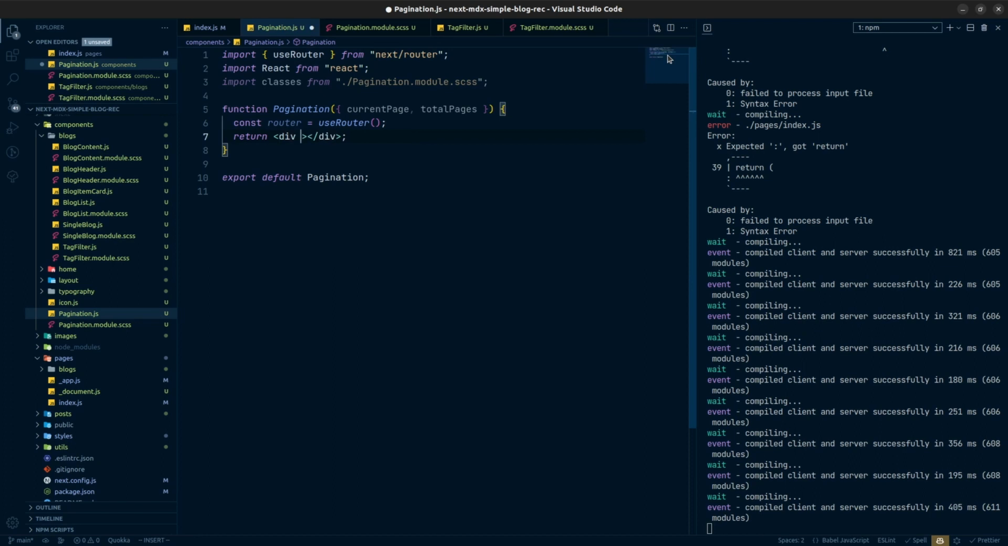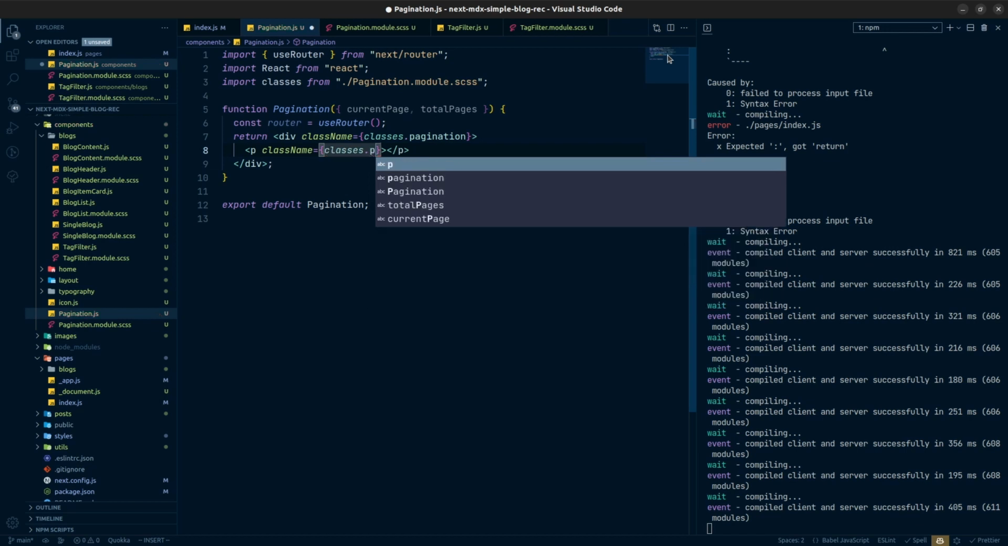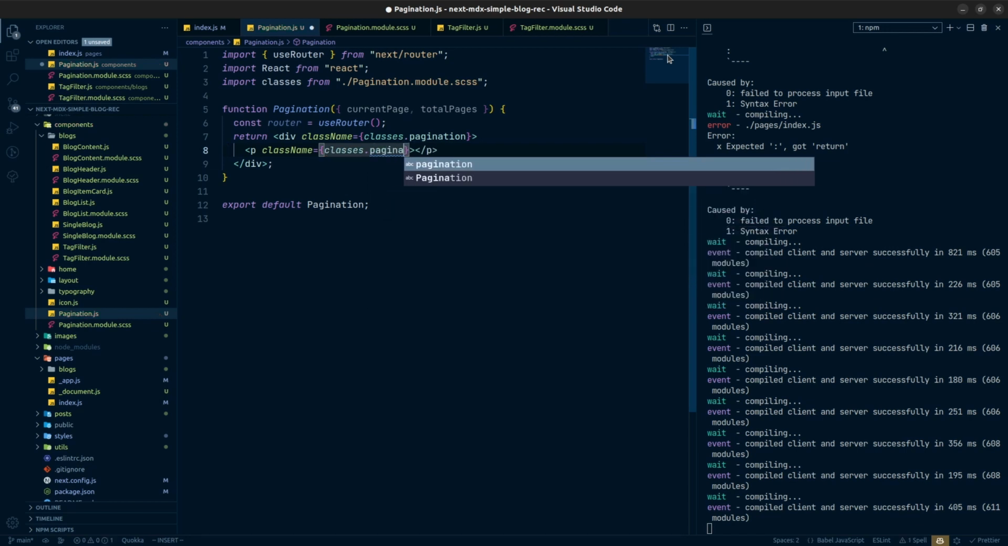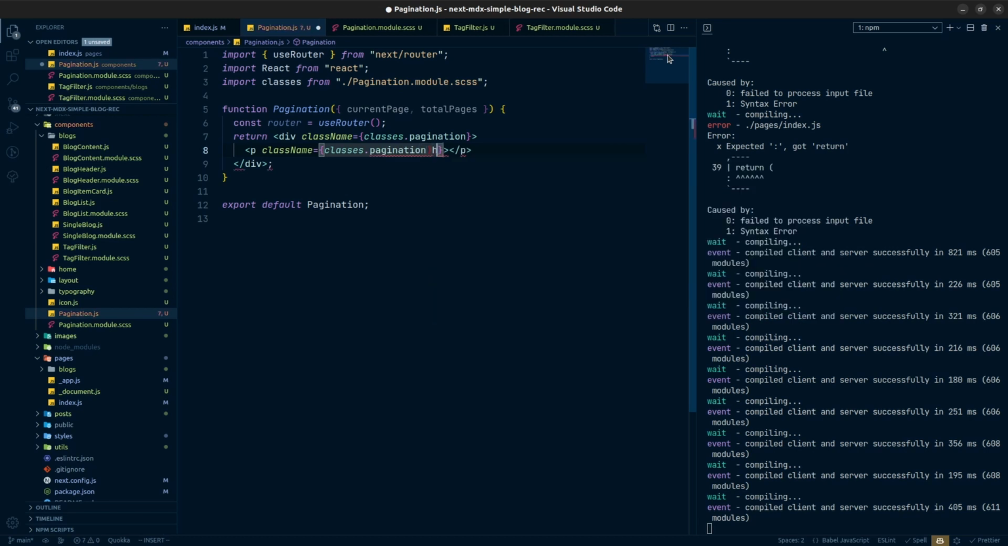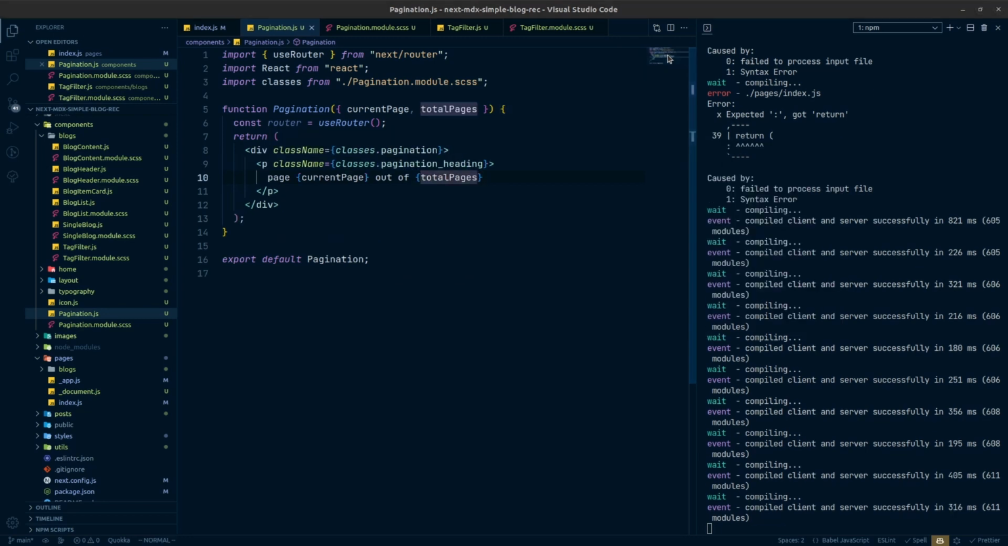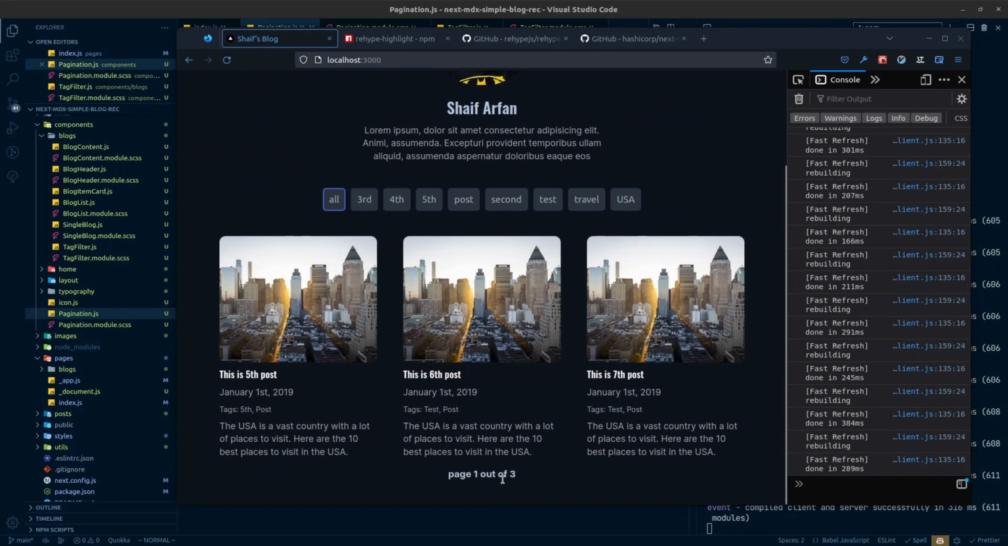So great. In our pagination, in this div, first of all, let's have a class name, classes.pagination. After that, inside this div, we will have a paragraph, and the paragraph will have a class name as well, classes.pagination heading. Inside that paragraph, we will say page number, which will be the current page, and after that, out of the total number of pages. If I do it correctly, I should see page number 1 out of 3.